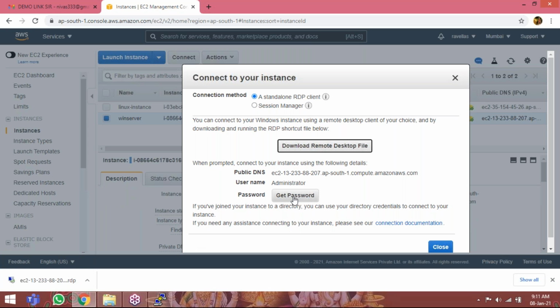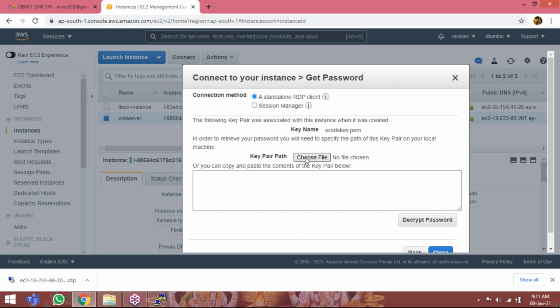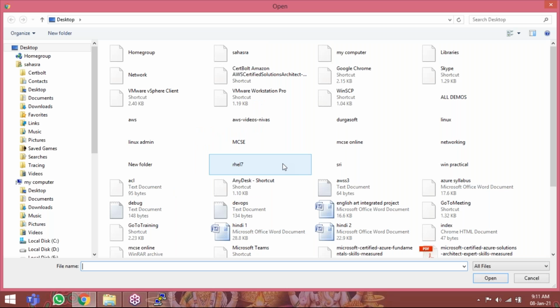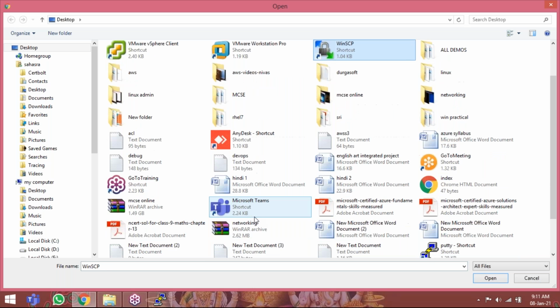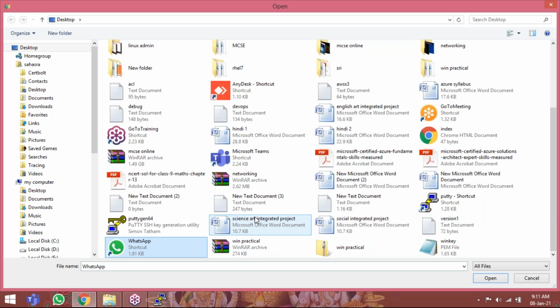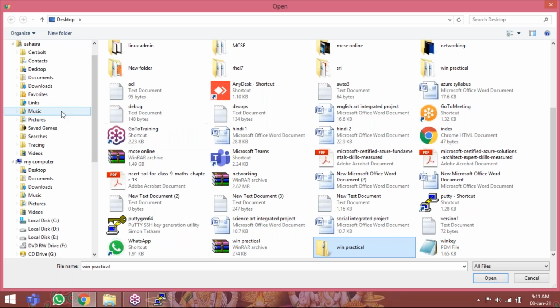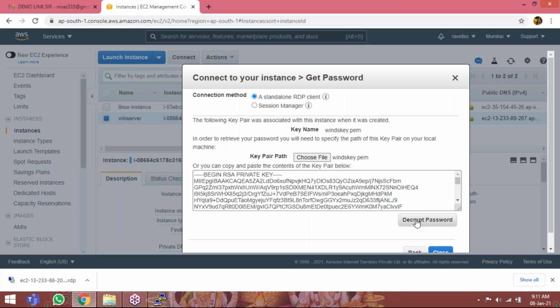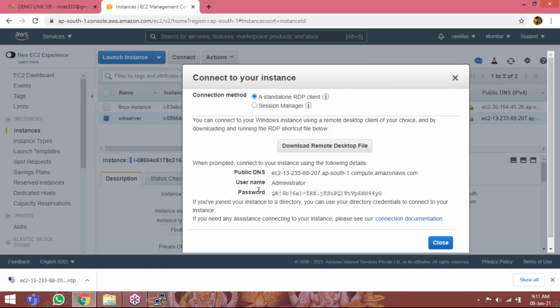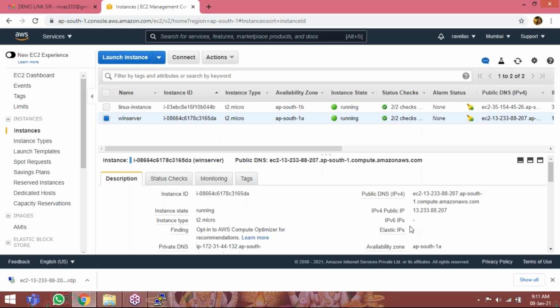Now get password. You need a password to log in. Get password. Choose file. So I selected the Windows key. So select the key. Decrypt password. So this is your password. So copy this password. Close.